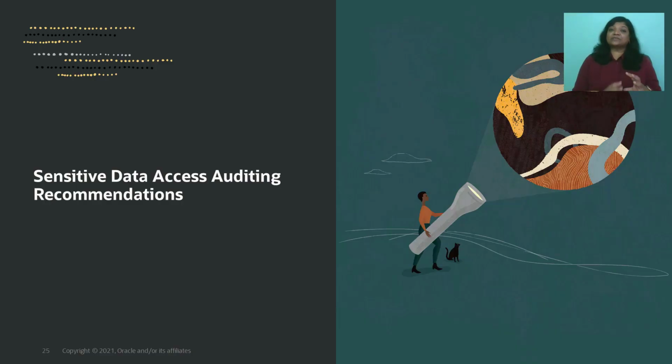Now let's go to the recommendations corresponding to sensitive data access auditing. Selective auditing of sensitive data access provides an effective way to monitor access and updates to sensitive data. Data sensitivity is generally context driven. It depends on many factors, including regulations, the company policy, contractual obligations, user expectations, and so on.